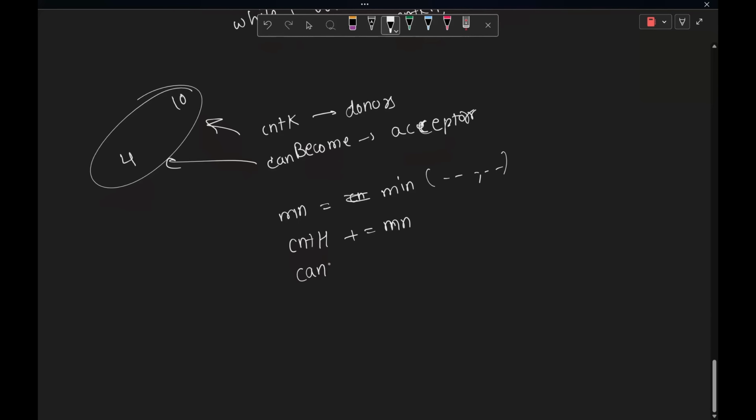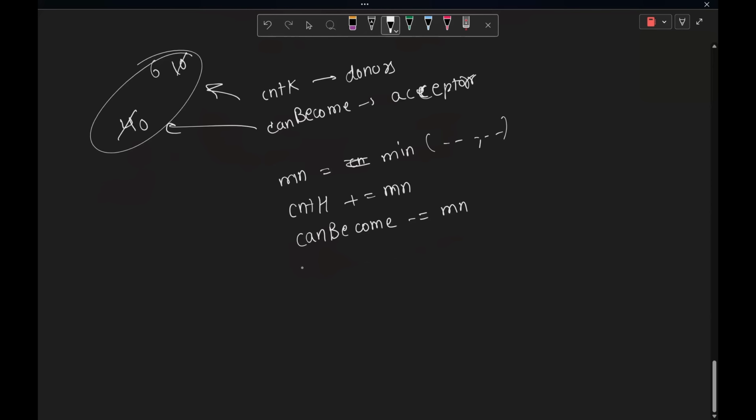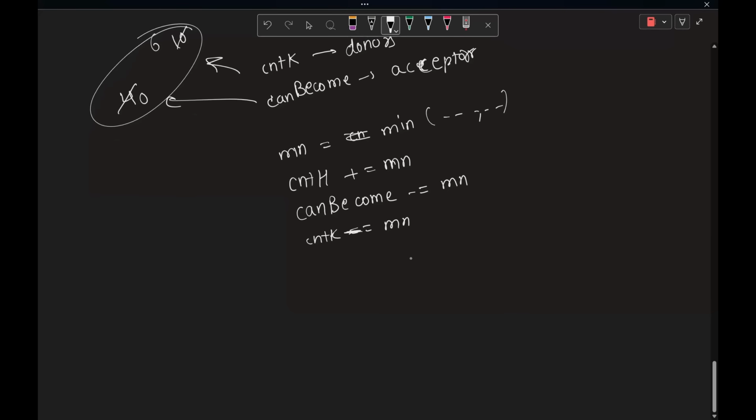And now the number of can-become will be reduced by the minimum. Like 4 of them who could become greater than or equal to h have now become greater than or equal to h. So these will be removed and these will be reduced. So count k would also be reduced by the minimum. And that's what I thought of initially.